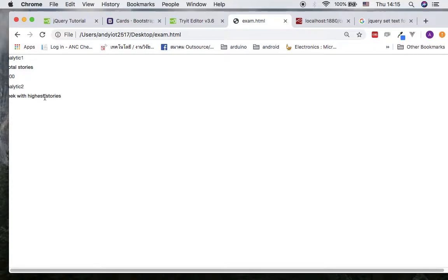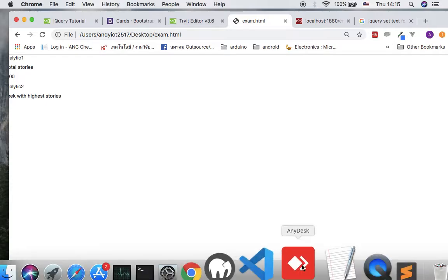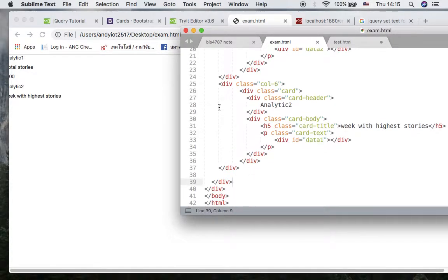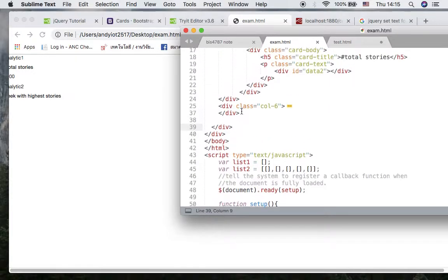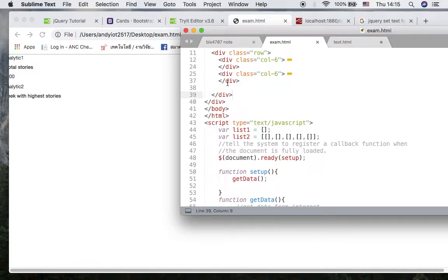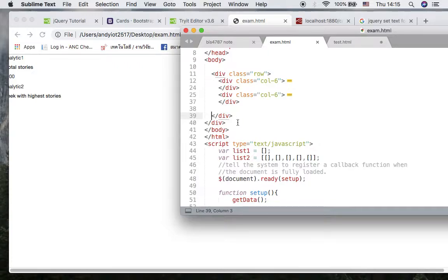Alright, it seems like it doesn't show the body part. Is it because I have different tag things? Okay, so this is the end of my div tag. This is the end of the first div tag here. So this is the end of the row, which is good. That means this div is not part of it, so it should not be there.